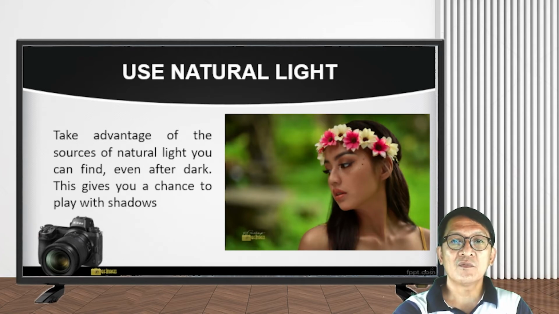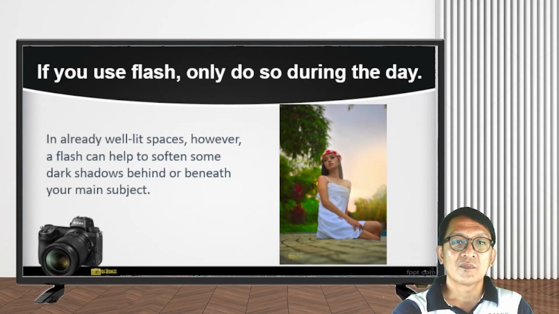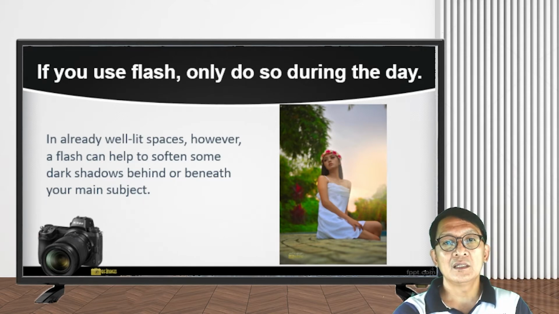Next is, if you use flash, only do so during the daytime, during the day. So, in already well lit spaces, however, a flash can help to soften some dark shadows behind or beneath your main subject. Okay, halimbawa, kung mas maliwanag yung background, so diyan mo kailangan yung flash. Kasi yung background mo galing dun yung light. No? So in order to illuminate the subject, kailangan lagyan ng ilaw sa harapan yung subject mo. Okay, yeah.